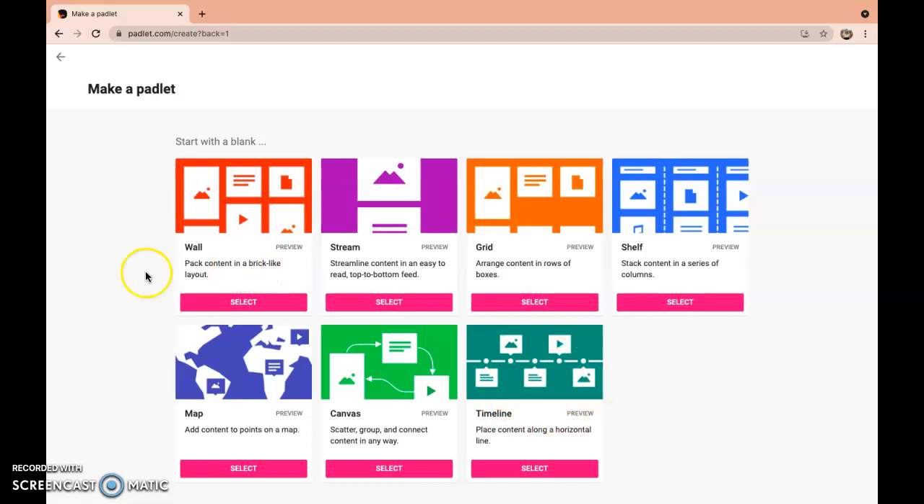Another example is if you're in a world geography class and you're learning about maps and, for instance, different countries, you can choose a map and have your students put the countries where they belong. And this is a great memorization tool. But we're going to go ahead and click the wall category. So we're going to click select.